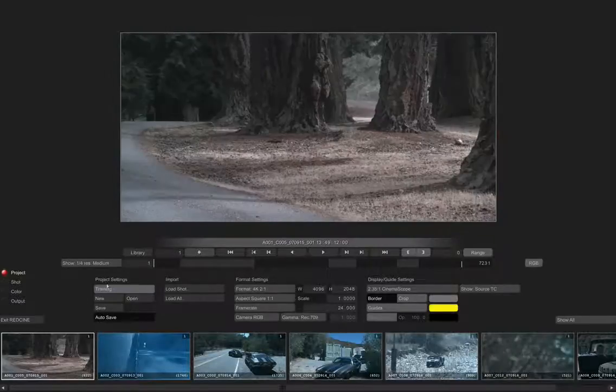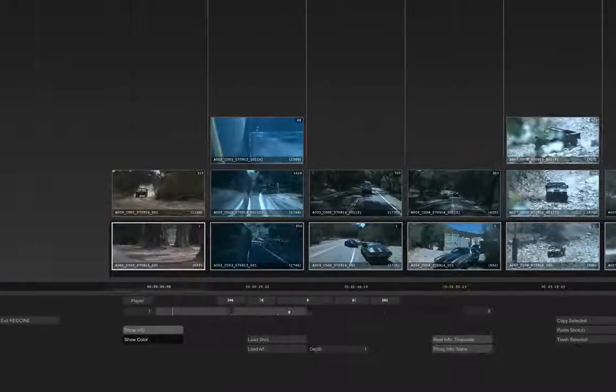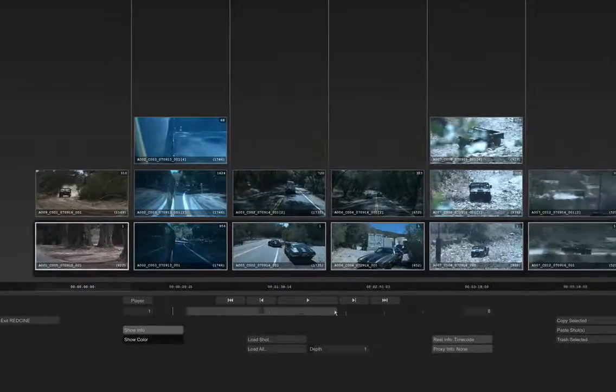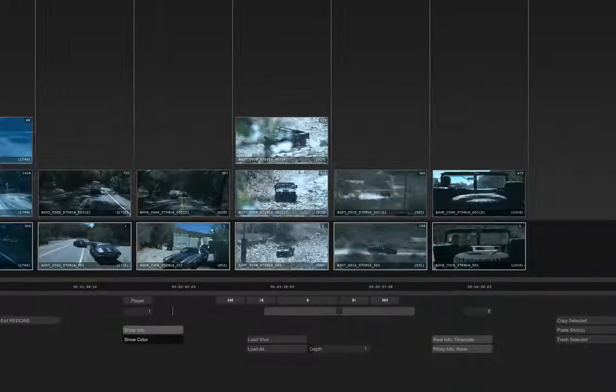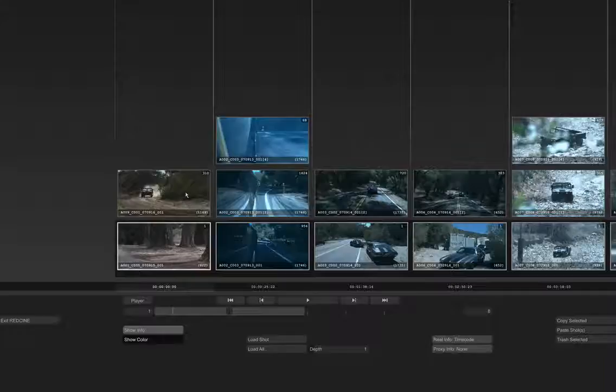The other area of the Red Cine application is called the library. Clicking on the library button takes me into the library, and I can see a more global overview of my entire project, with each slot representing one of the shots within the timeline, and then the vertical stacks representing alternate takes or versions of each of those shots.